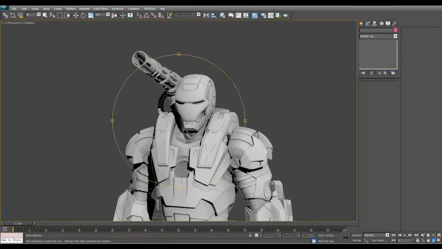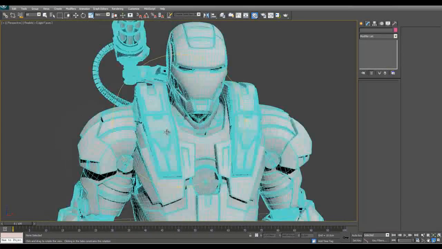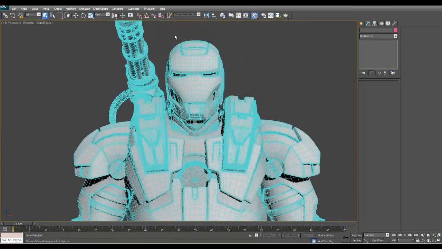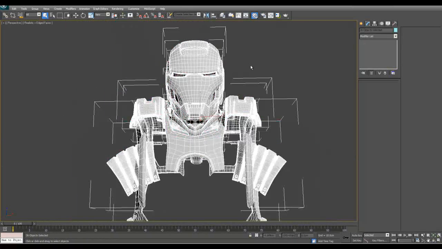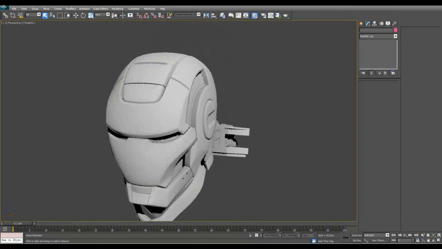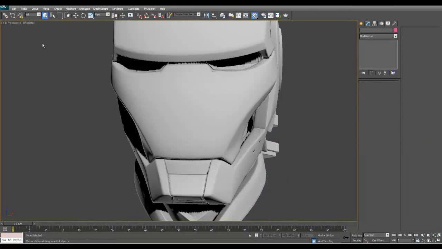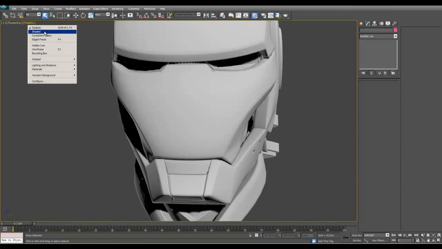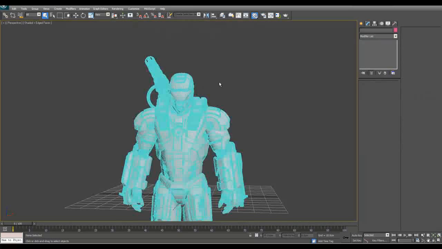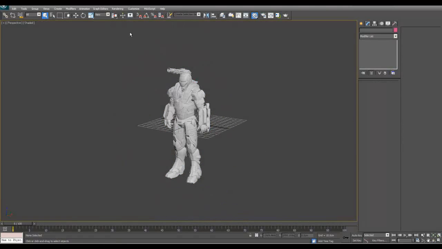So this is a new scene. I haven't really done anything. This is just the raw geometry. Now I'm going to put it onto shaded for modeling. Actually, firstly, let me just convert this to an editable poly.